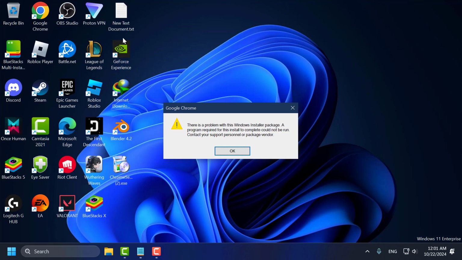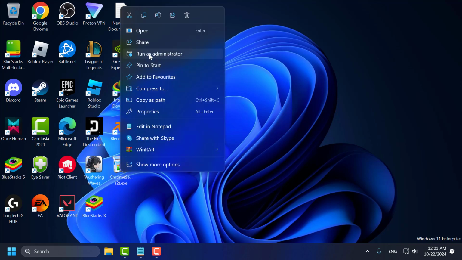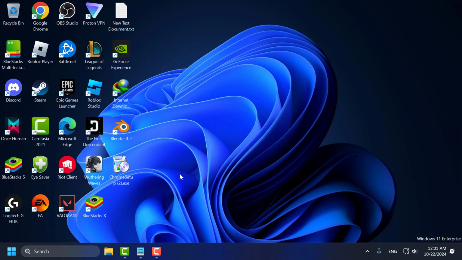Let's fix it, guys. Method 1 is to run the setup file as administrator. To do this, you just need to right click on it, select Run as administrator, select Yes, and check if the problem is solved or not. If the problem is not solved, let's move on to Method 2, guys.